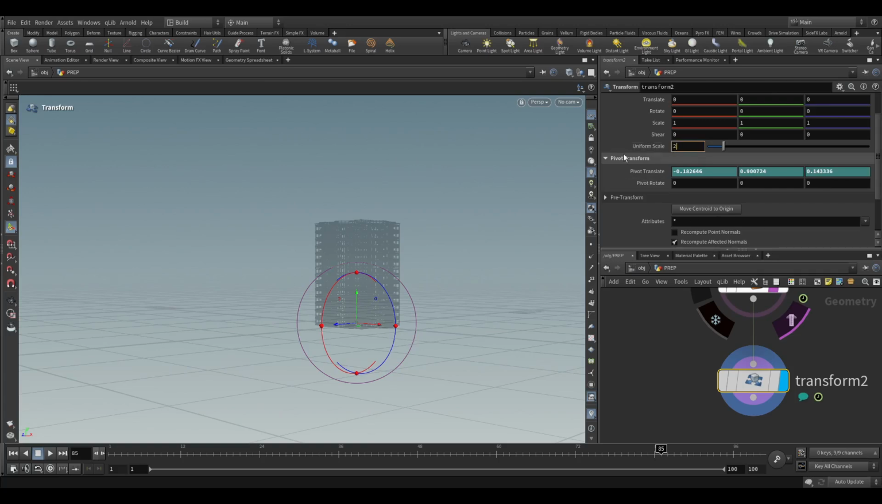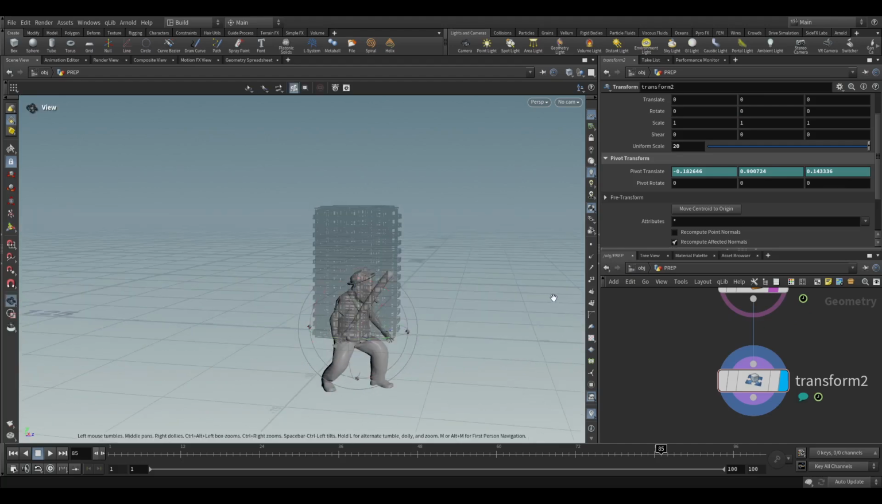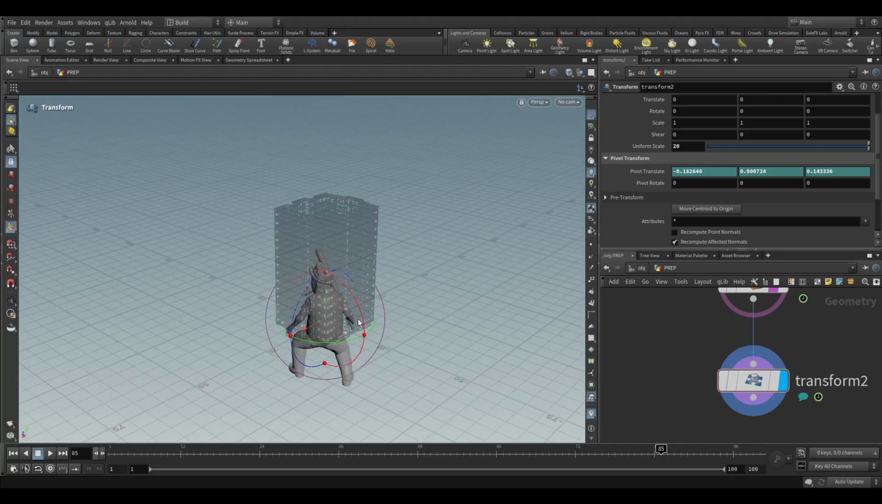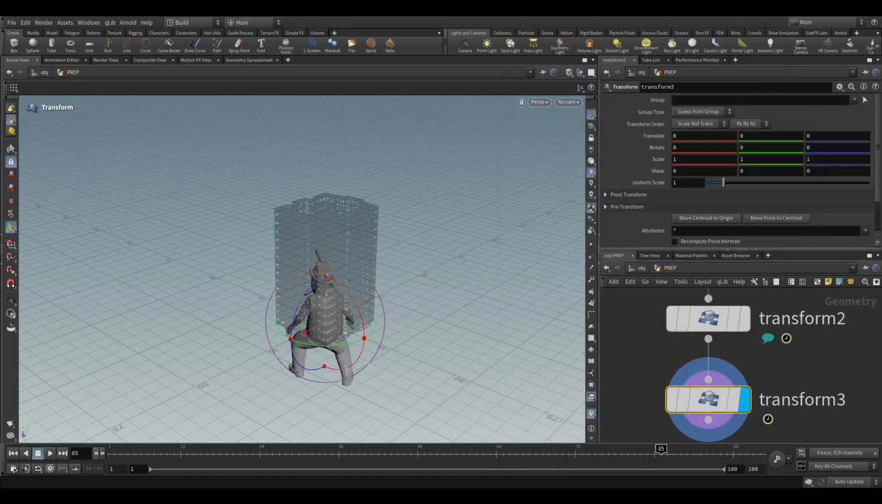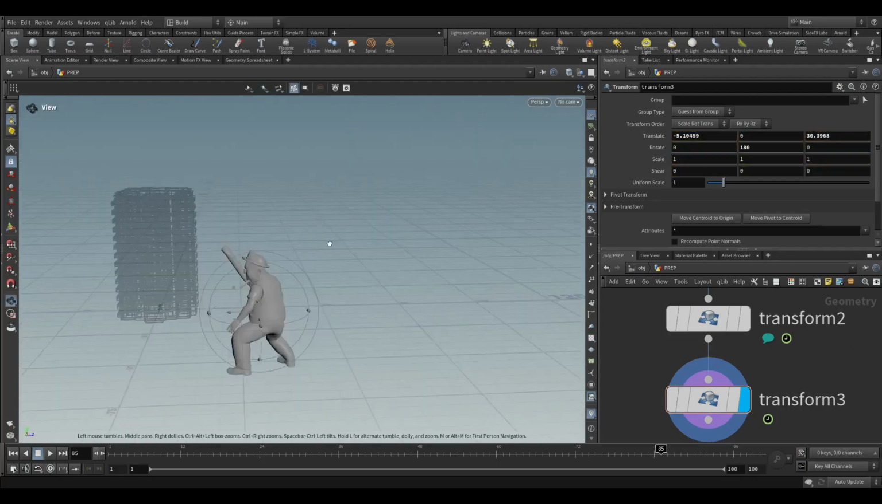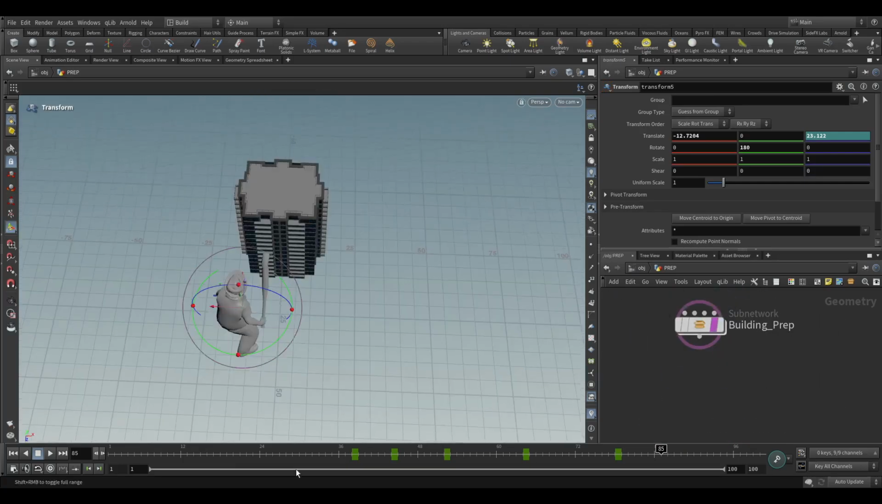Set the uniform scale to 20. Now take another Transform node and we need to animate the character position, so the bat would hit the building on both attacks. I will fast forward this procedure. In this procedure only, I removed the scaling from the centroid.